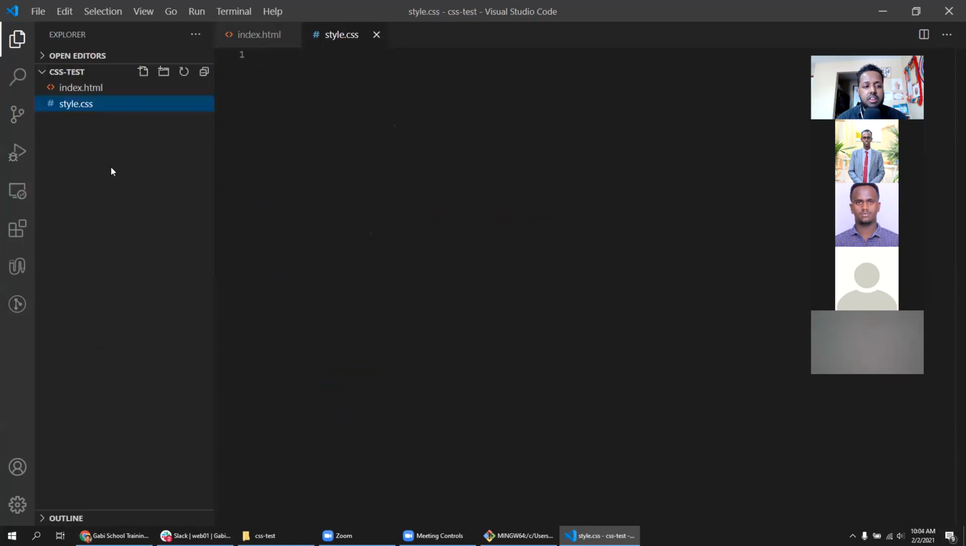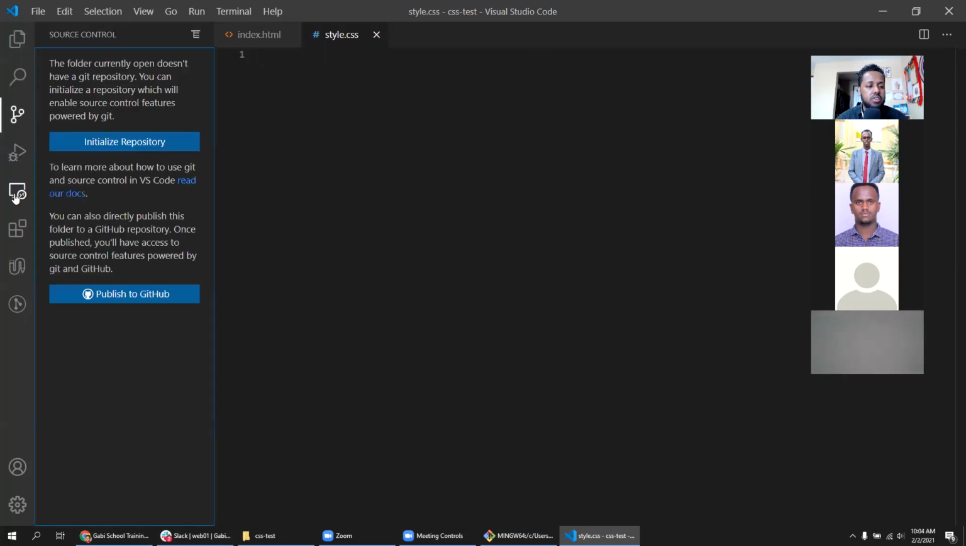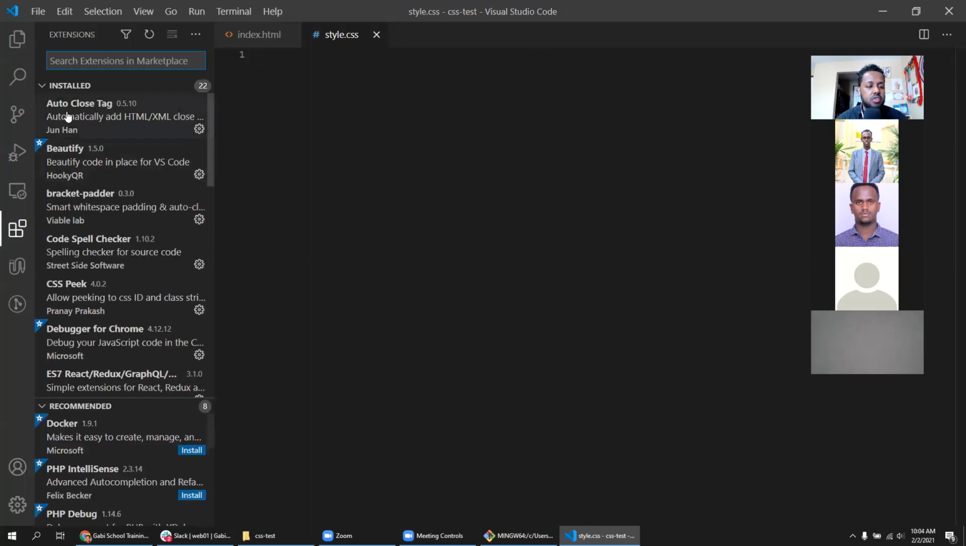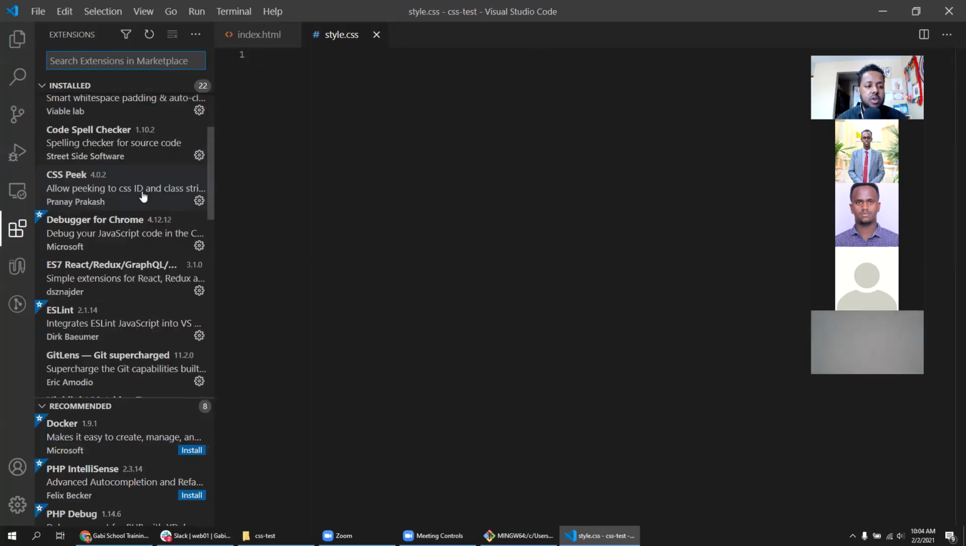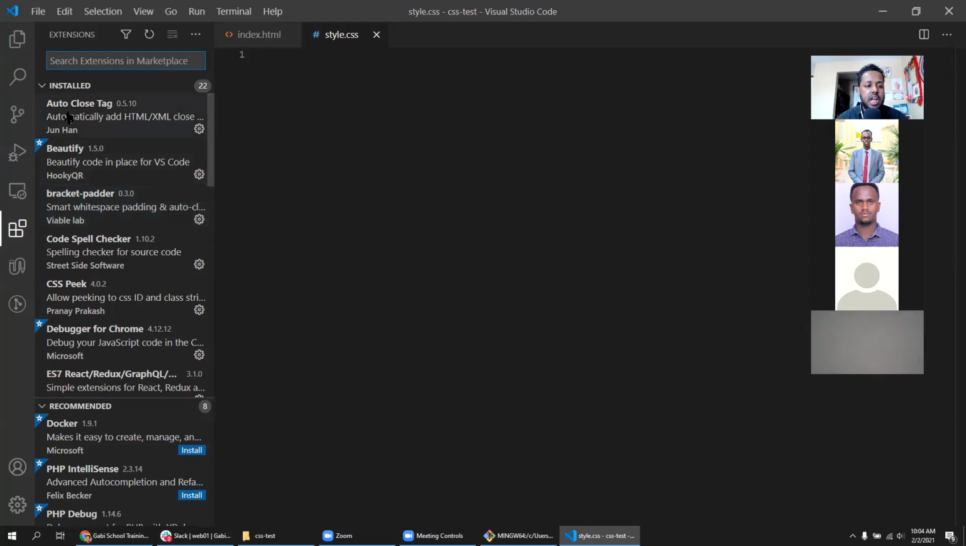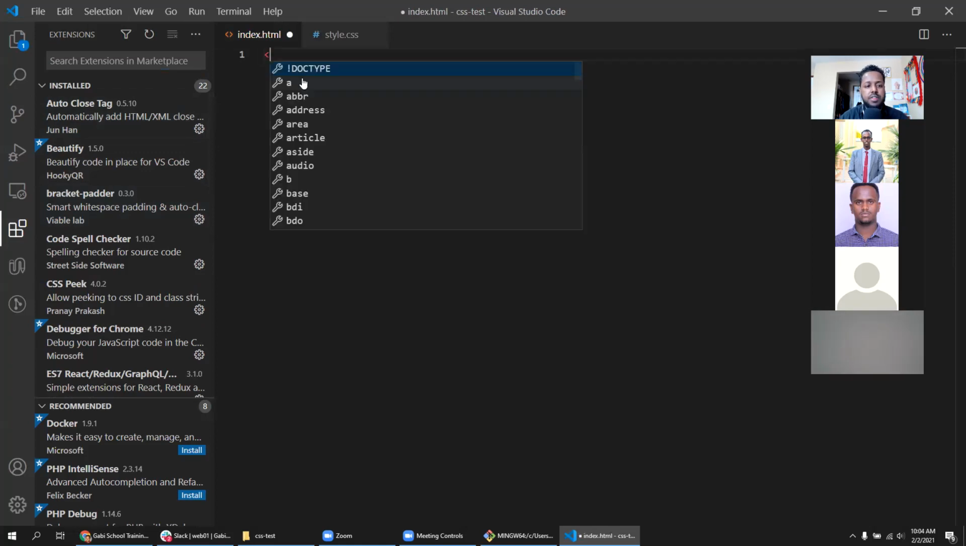VS Code has extensions. They are just software that helps with how your VS Code operates. You could get that from here, extensions. There's a lot of extensions that you could download. Let's say you want to have auto close tag. Auto close tag is basically if you're creating something like HTML, it closes the tag automatically for you, as you can see here. Let me just zoom in.